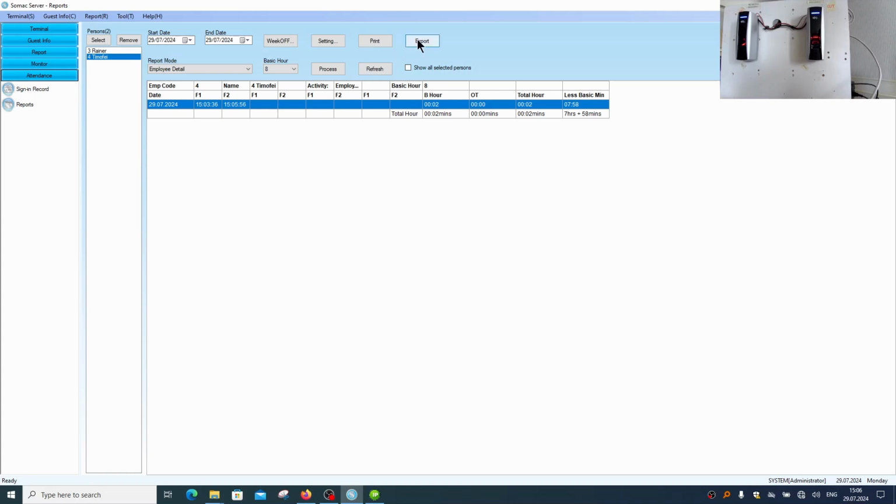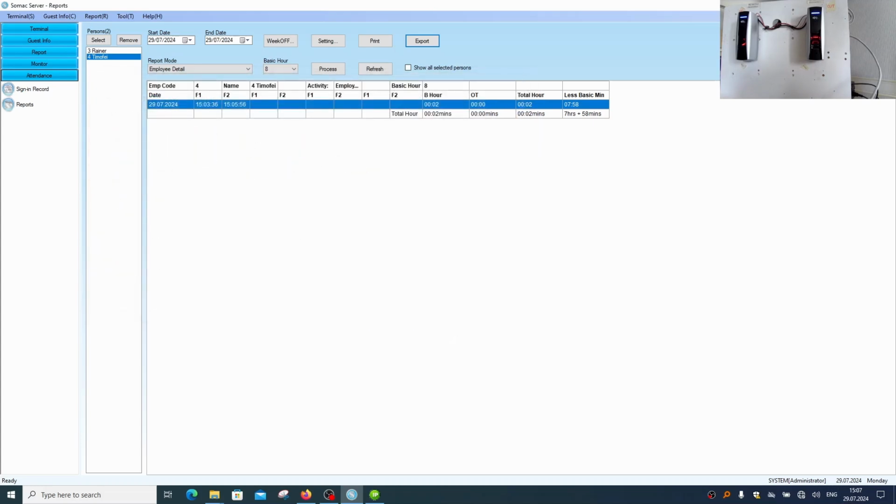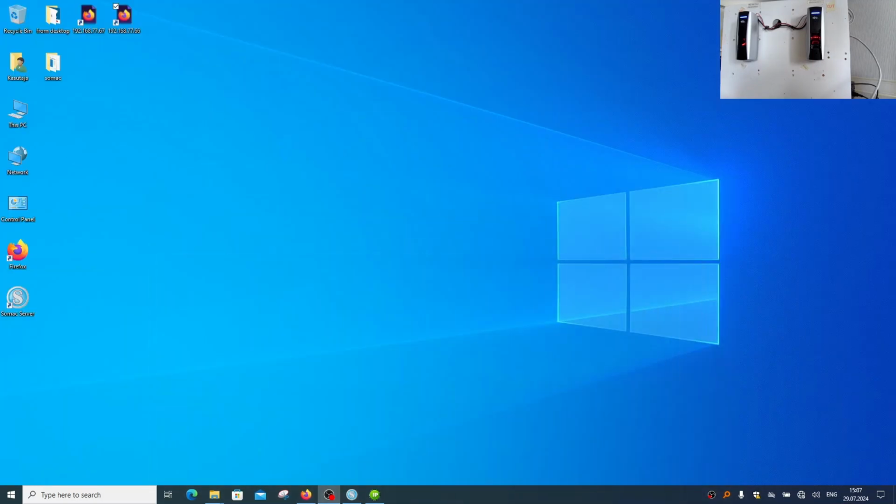Now if you want to use this information, the export button works only if you have this version of Excel installed. If you don't have this Excel installed, then the model will not generate any file. Let me try to generate the test file on the desktop, and you see that it did not generate anything.